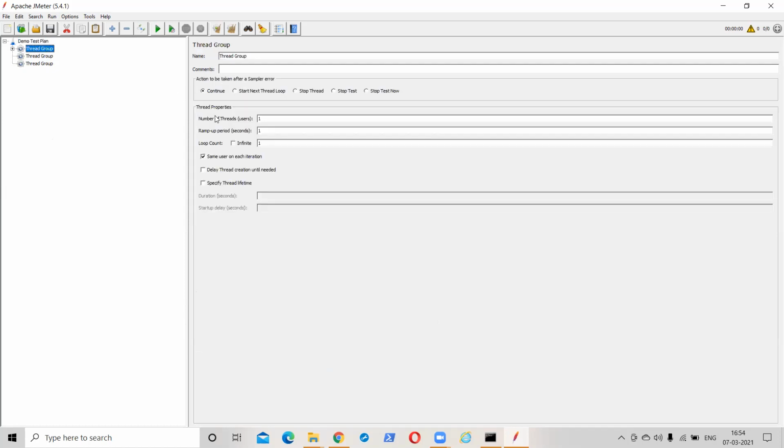You can go to thread group here. In the thread group section, you can see various options. So this is the normal thing. If you want to edit this name, you can edit it like this. Comments, you can give some comments.